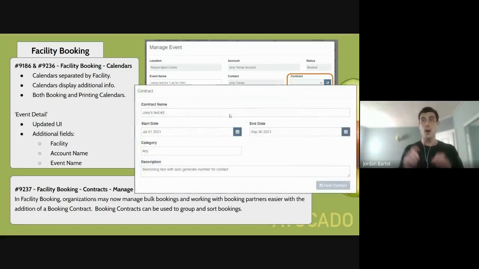And a contract is a pretty simple thing, and this is why I encourage you to play with it. This will really allow you to organize your facility booking management in a whole new way. So if you group bookings together on a common contract, you can give the contract a name, a start date, and an end date, and you can even add extra details and categories.